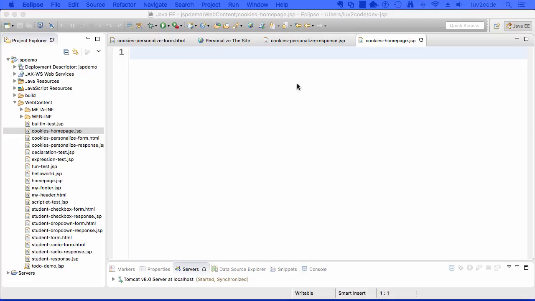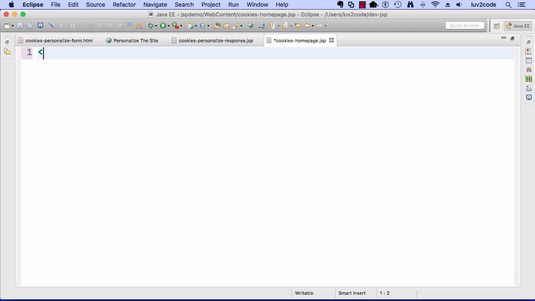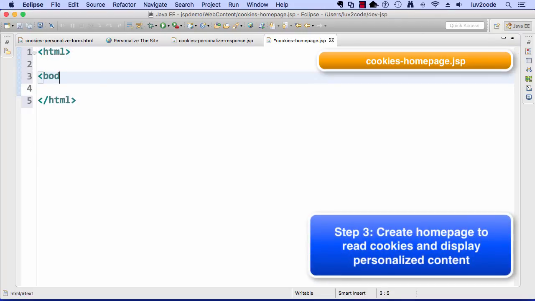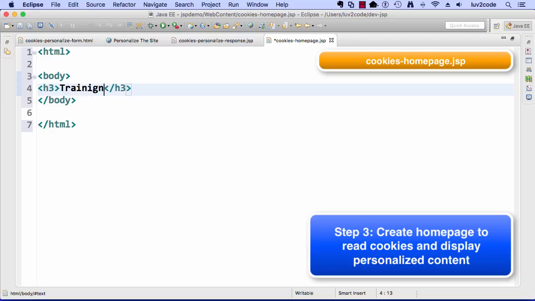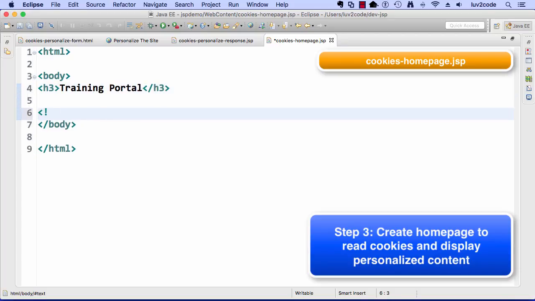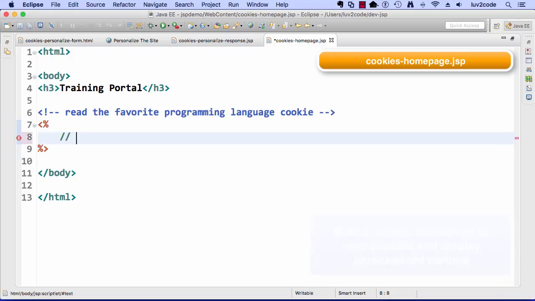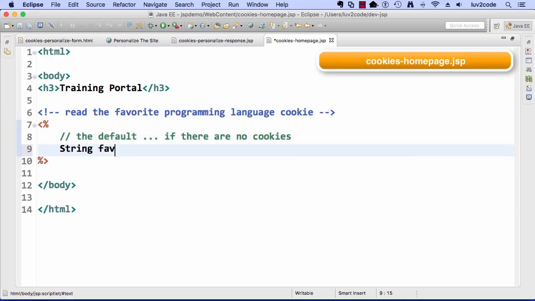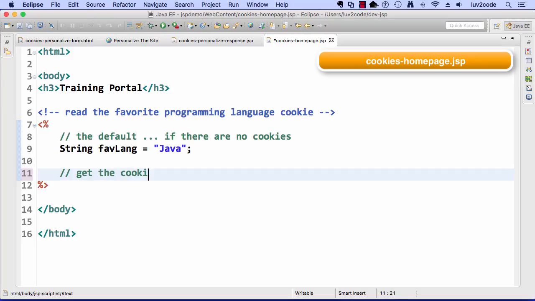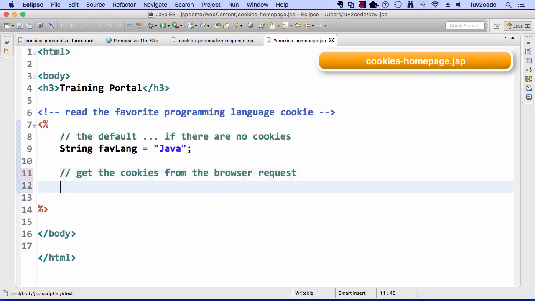I'll kind of expand my window here for a second. So again, normal housekeeping for the HTML. So basically here I'll set up a header, training portal. And now I want to first off read the favorite programming language cookie. So I'll drop in a little scriptlet code here. First off, I'll set up a default. So if there are no cookies, the favorite language is just going to default to Java. Then next, I'm actually going to get the cookies from that request object. So remember, it's going to return an array. So I'll say cookie with the square brackets for an array equals request.getCookies.